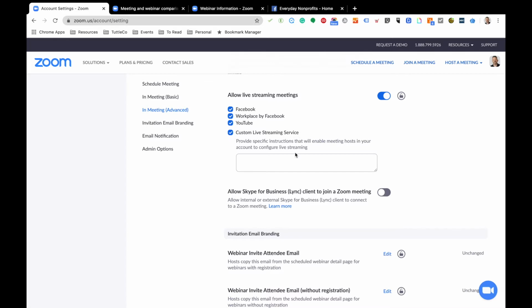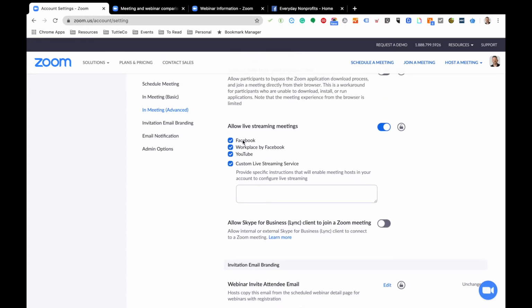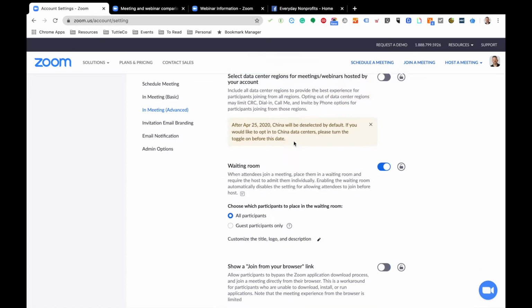Custom live streaming service is when you're going to use a third-party broadcasting system like OBS or livestream.com to broadcast to Facebook, YouTube, or multiple channels at the same time. For this tutorial, we're just going to broadcast live to Facebook and just to YouTube.